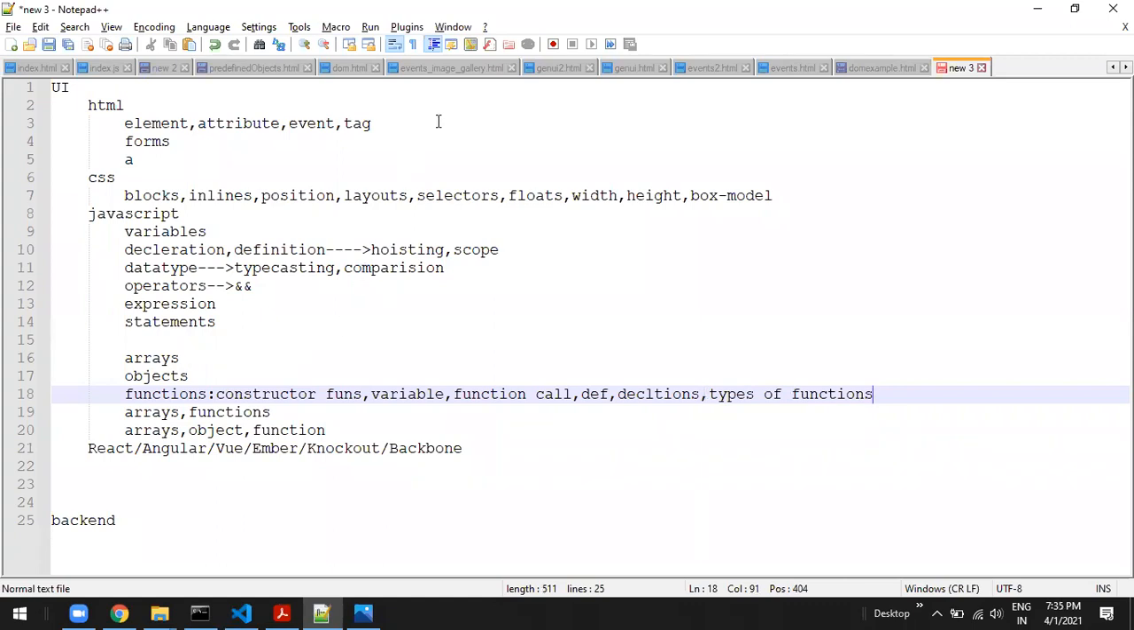Yes, Raja. Can you cover ES6 also in this? I'm coming to it one after the other. Okay, go ahead.